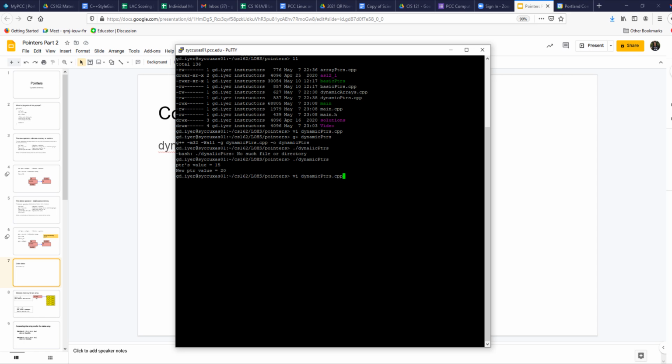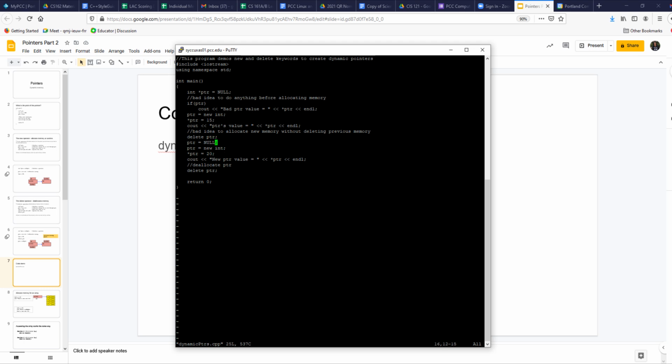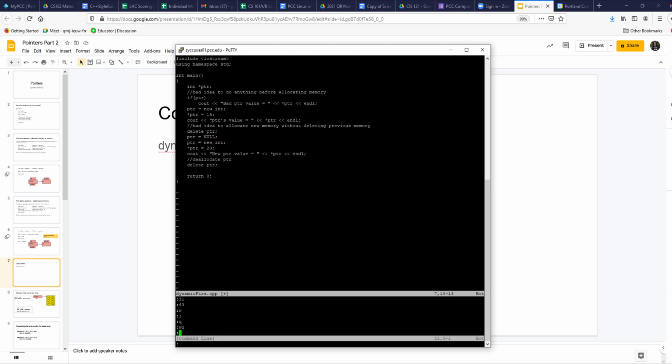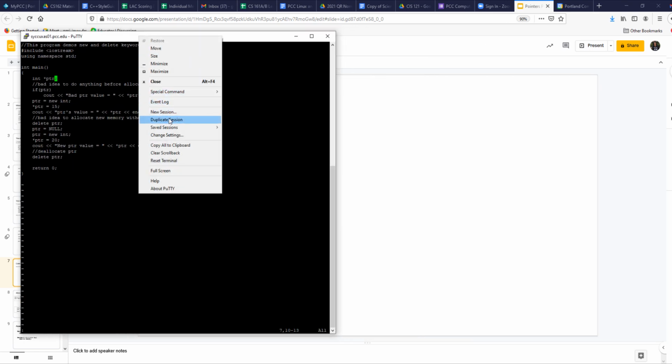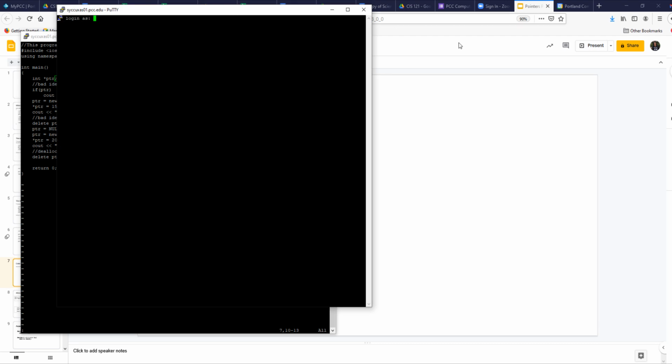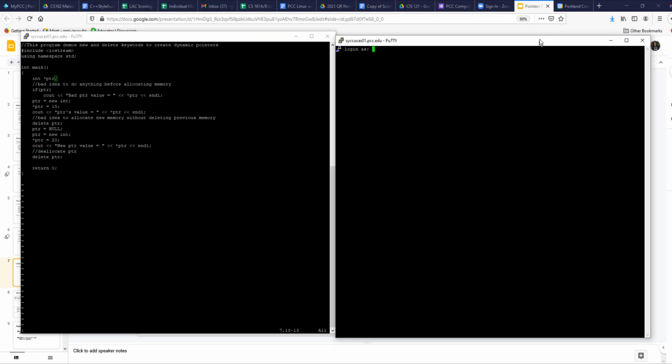Now, here are some mistakes you can make. Let's say I forgot to allocate. Well, first of all, let's start with this. If you forget to initialize it, it may be pointing to something bad. Okay, hang on. Let me move this aside and create a duplicate session so we can see it on both screens so we're not going back and forth.